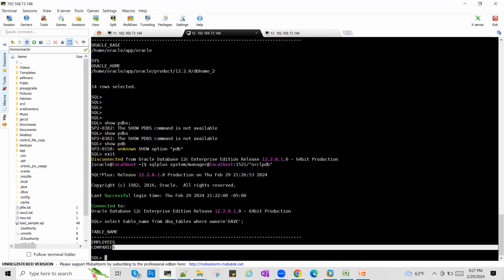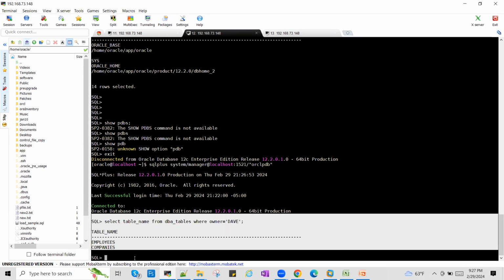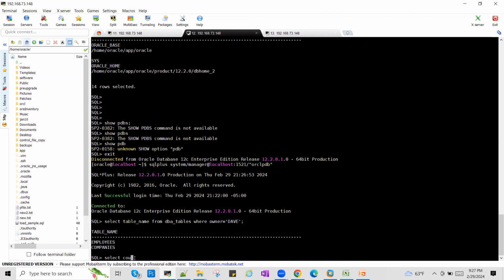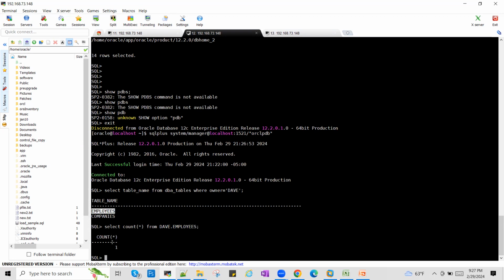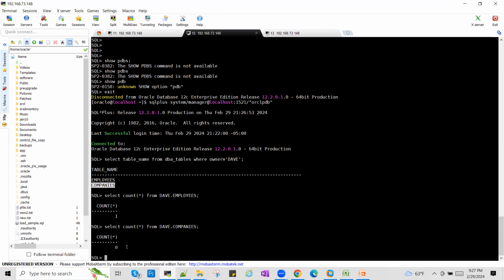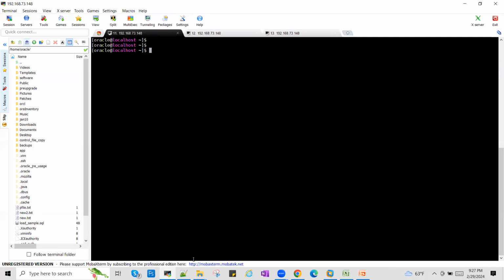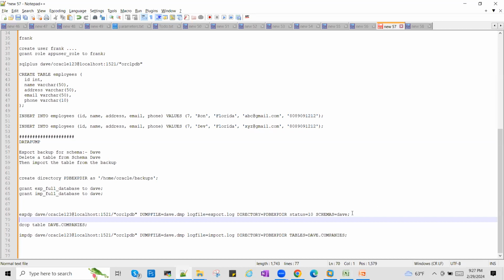Here we have two tables. Select count star from Dave dot the table name. Now we are trying to find out the number of rows in this table. The employee table has one row. Select count star from Dave dot companies. This has 0 rows. So this is our data before we took a backup. Now we go ahead and take a backup.